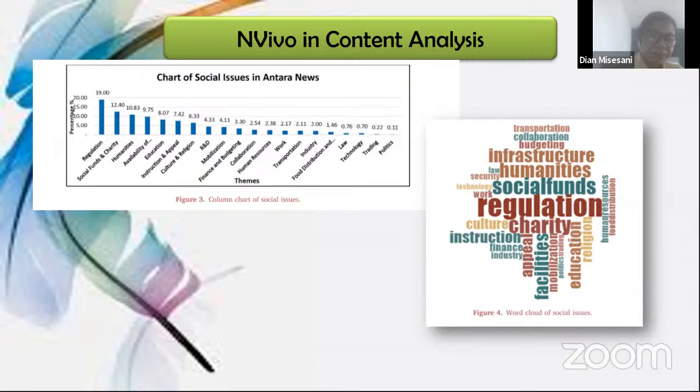But actually, it only visualizes how the coding is. The explanation or the analysis of the result here should be explored or explained further by the researcher. What is it in the regulation? What kind of regulation is related to the COVID-19 pandemic? So there are more explanations on this.